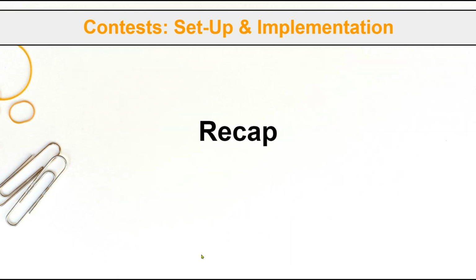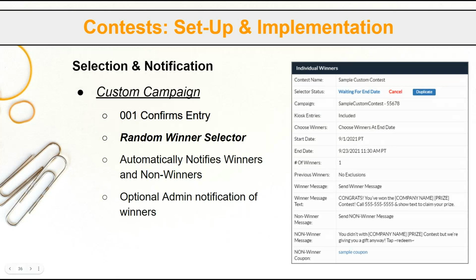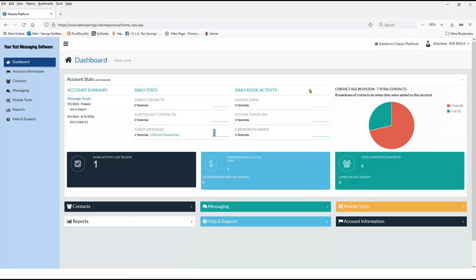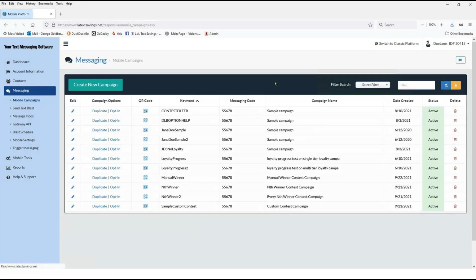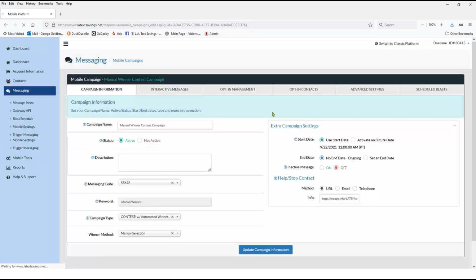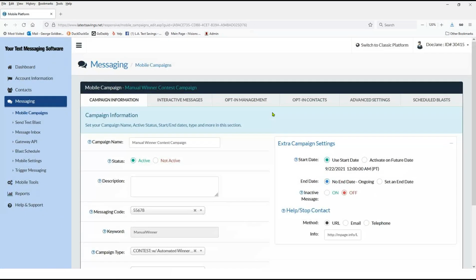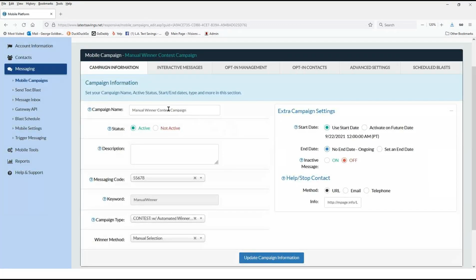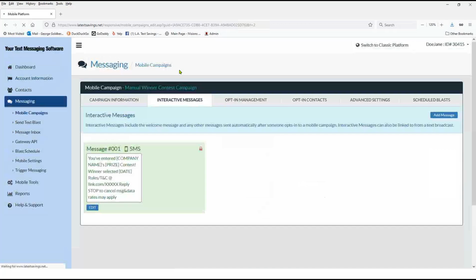Okay. So before we recap, let's go ahead and take a quick look at how these campaigns actually set up. So here within our sample account, we have several of these campaign types ready to go. And so as we already talked, we have our manual winner. And so let me just come in a little bit here to show you. So with our manual winner contest campaign, we have this set to manual selection. And as we saw in our sample, our 001 message confirms that they've joined the campaign.